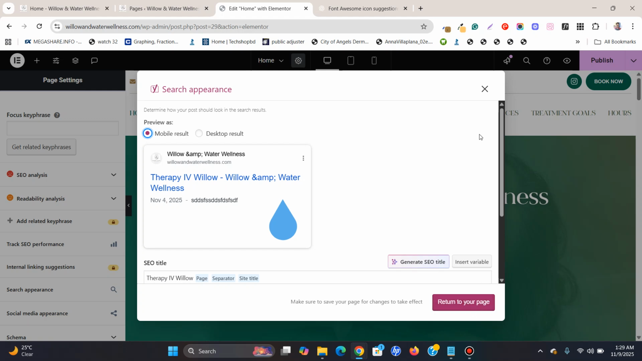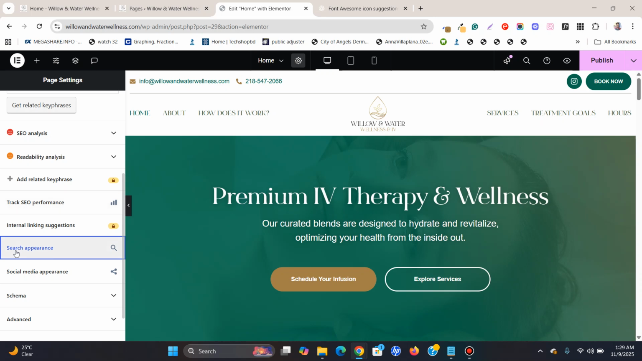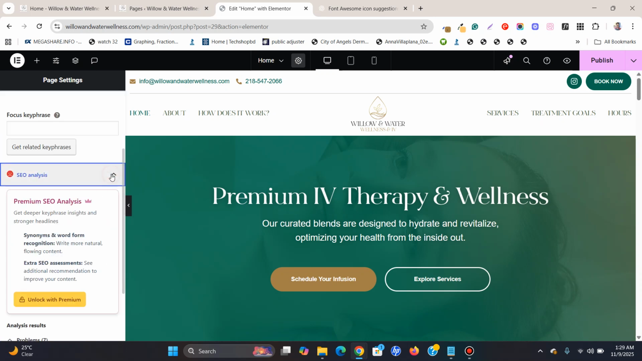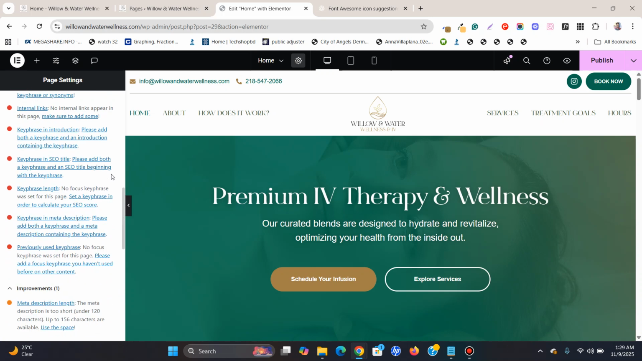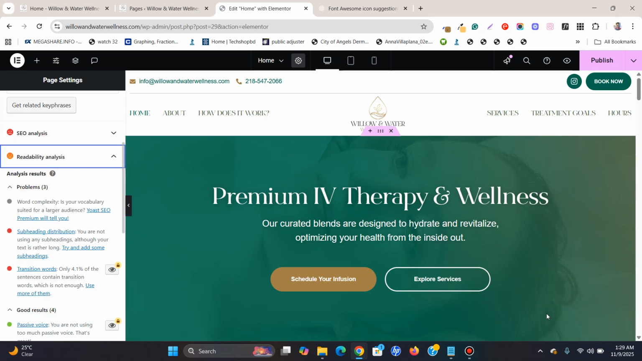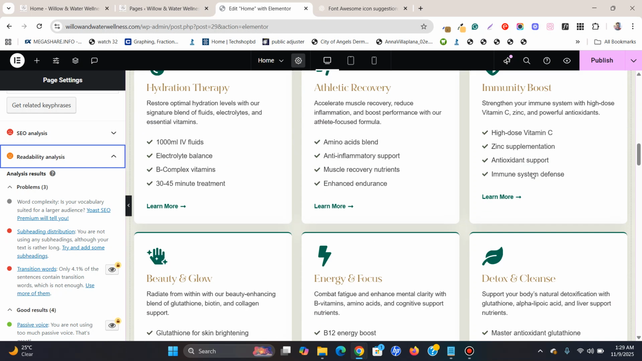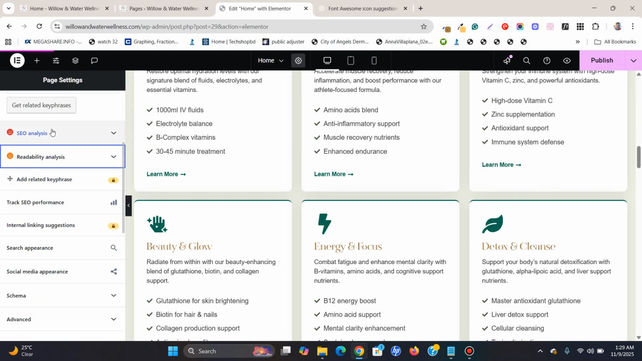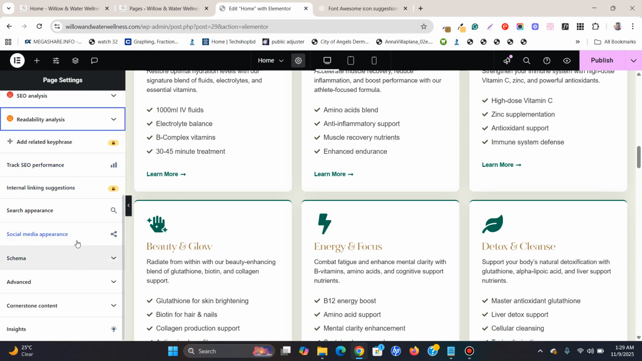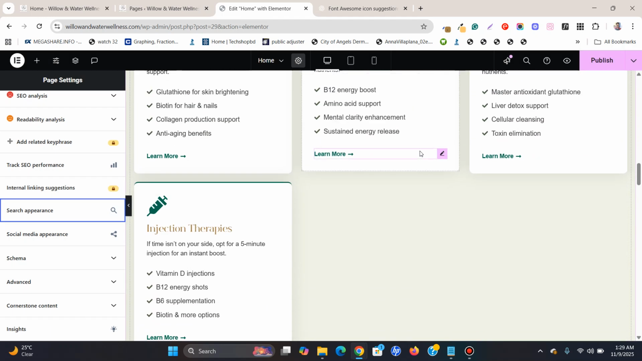And you can click on return to your page and save it. Okay, then after you publish it, this will be saved. Then you can also check the SEO title from over here, the SEO analysis and also the readability analysis. You can change anything within the page content and check this SEO analysis and readability analysis. And right from over here, you can also edit the SEO title and meta description, the Yoast SEO title and meta description.